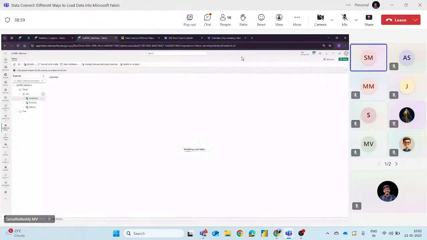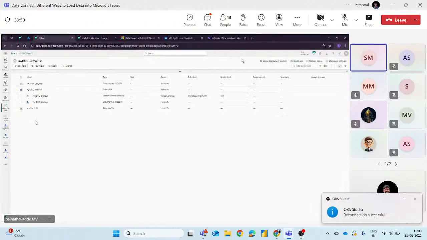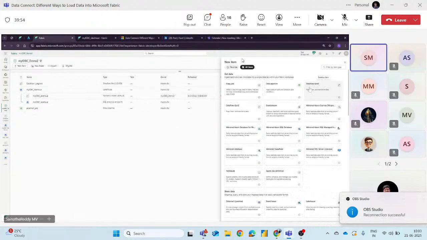Yeah, see, data is loaded. Before that, I need to create a data warehouse to load our sales. So we'll go with a new item.